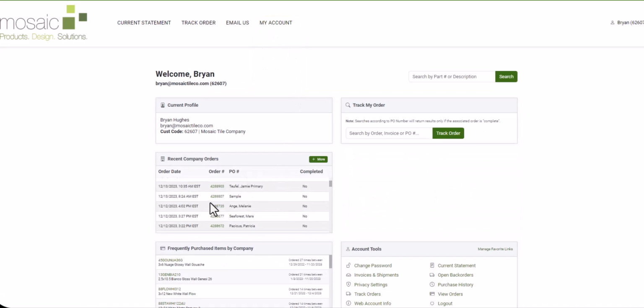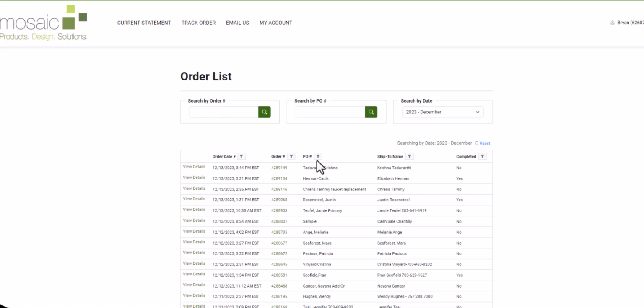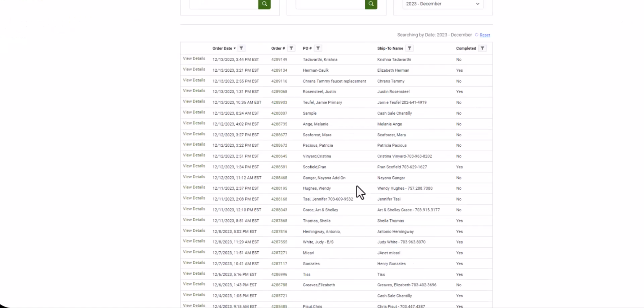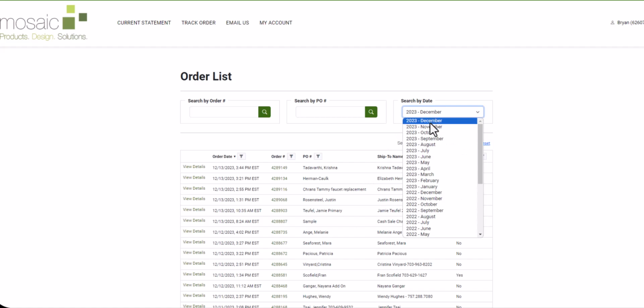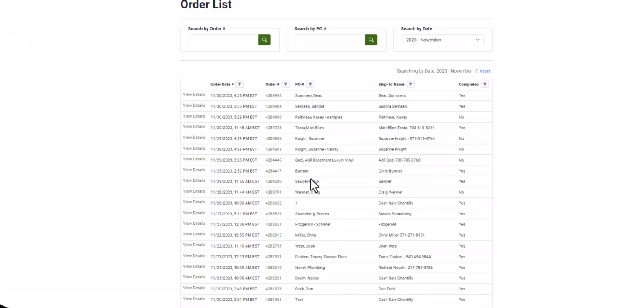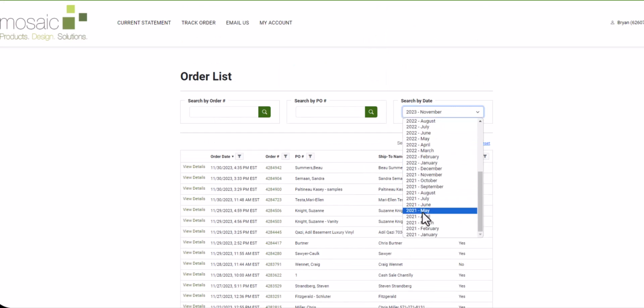Now this little box is a quick glance. If you wanted to see all these here, the best thing to do is hit this plus more button. This will take you to all the orders that were placed in December. You scroll down, you can see all these orders here. If you wanted to look in November, these are all your orders here, and so on, all the way to 2021 in January.